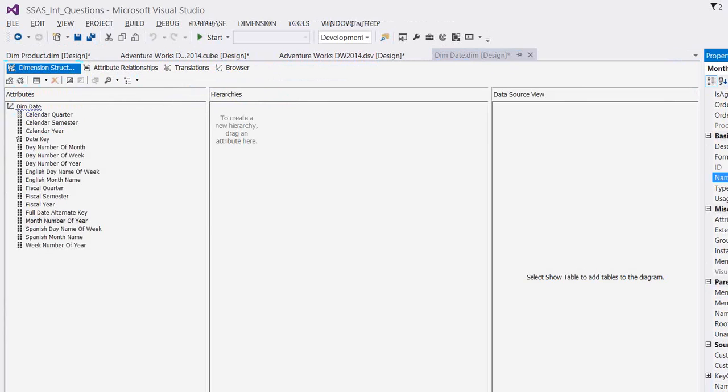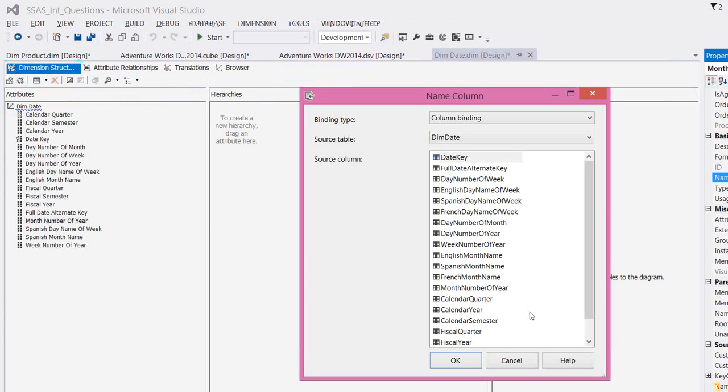So what I can do here is provide the name column. So what is the name column? By default, it will take the key column value, that is month number. Instead of showing the month number, I want to show something like the English month name. Here it is. So I'm asking the server, don't use month number of the year for the name column for displaying to the users, take the English month name.